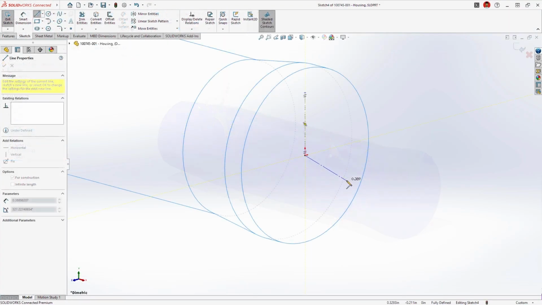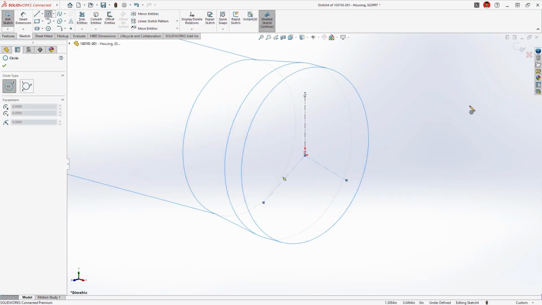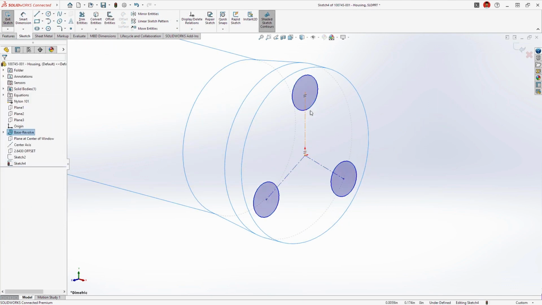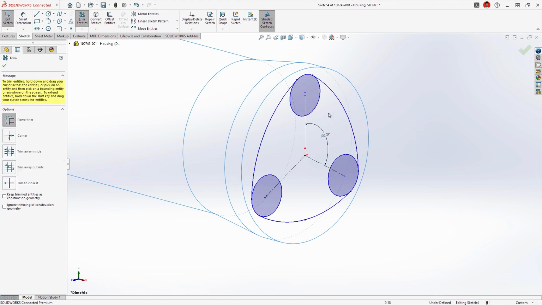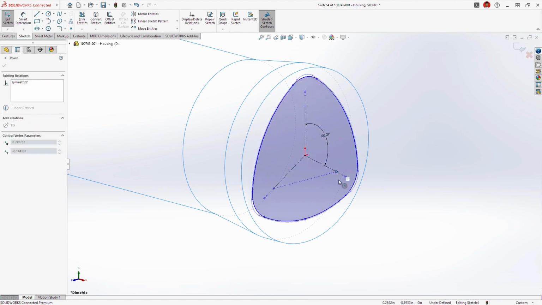Great ideas start with a sketch. In SOLIDWORKS, this is simple and intuitive with instant feedback and a palette of tools right at your fingertips. Even the most complex ideas are easy to realize.